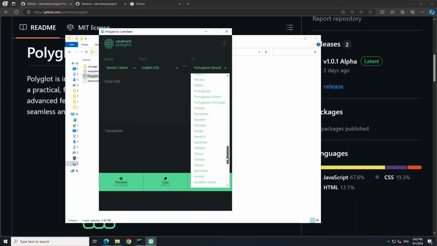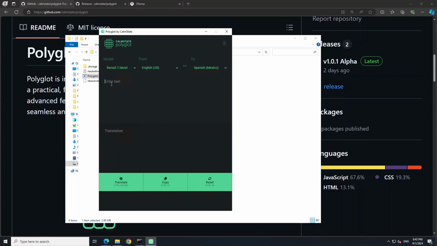So maybe we'll go some other language. I'm just checking, maybe we'll go with Spanish, Mexico. So I'll just say here hello, and then there is a translate button. It is translating. So primarily Polyglot is not doing anything by itself.